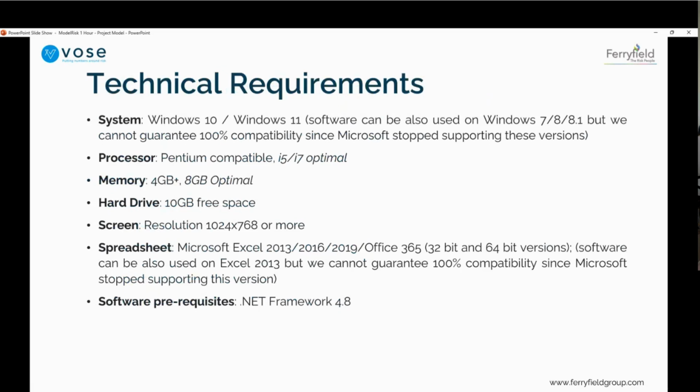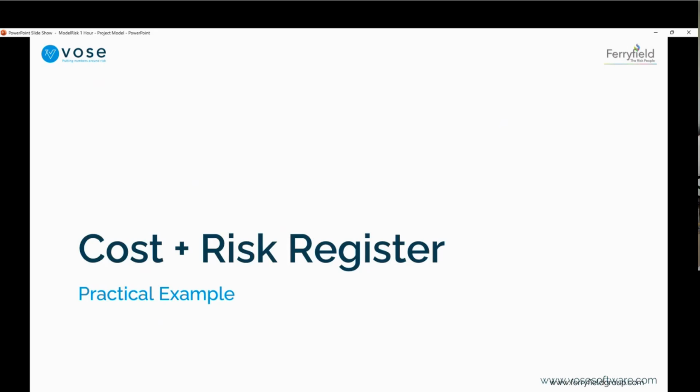As for technical requirements, you would need Windows 10 or 11 to run it. Any Pentium-compatible machine, I have an i7 here, but with an i5 you'll be okay too. Hopefully you have 8 gigs of RAM. This is not a space eater, it's only 10 gigs. And these are standard screen and software prerequisites. We're compatible starting with Excel 2013. I imagine that you will be more in the 2016, 2019 or 365 version, but in any case, we can support all these older versions. So this is a little bit of ModelRisk.